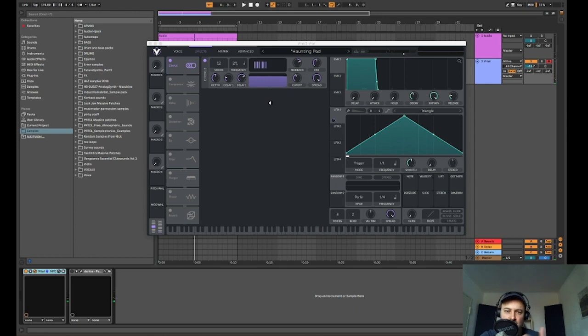So there's just what you can do with the chorus alone. I'm going to back off the cutoff a little bit and the depth. But there we go, we have quite a thick sound already. Next I want to add some distortion.